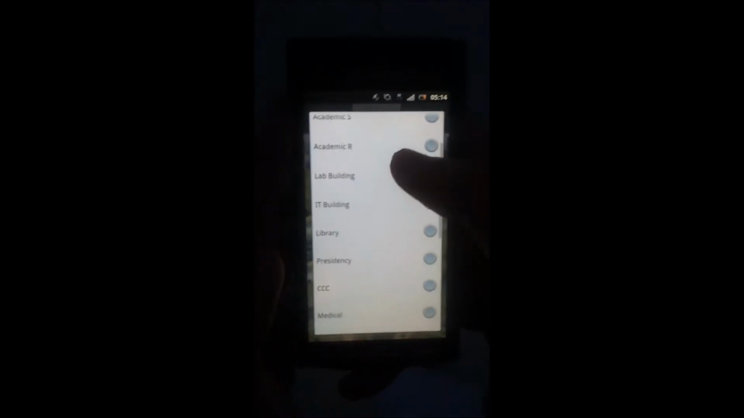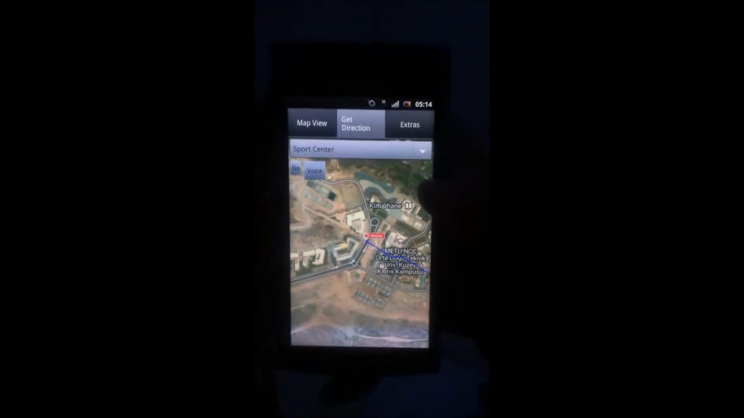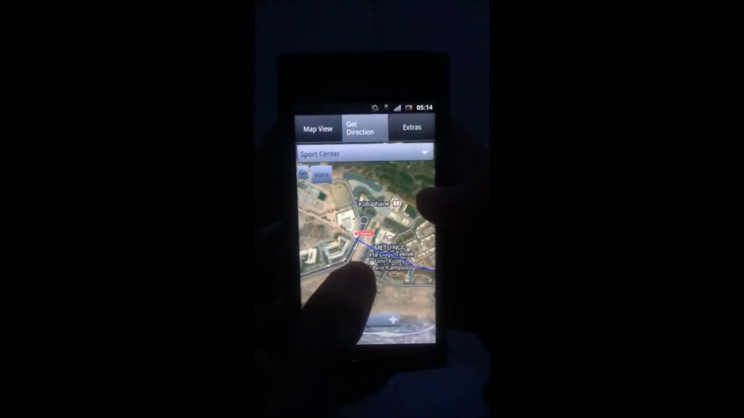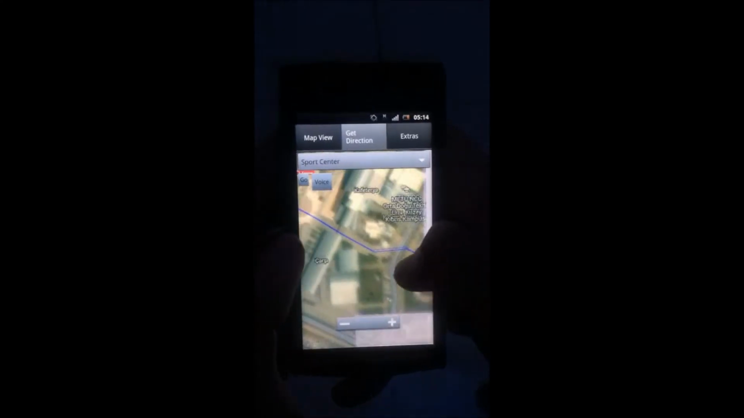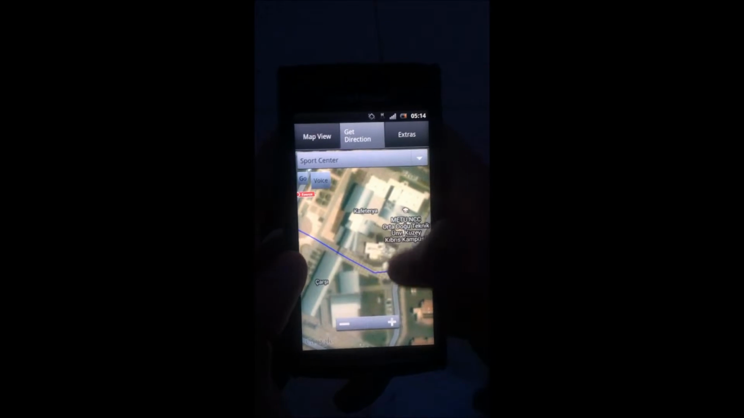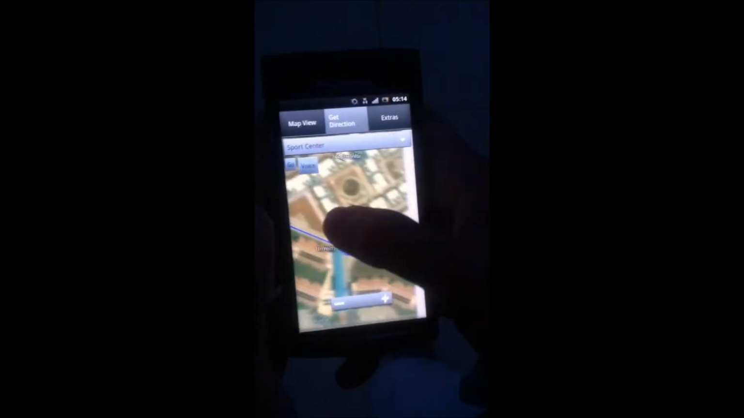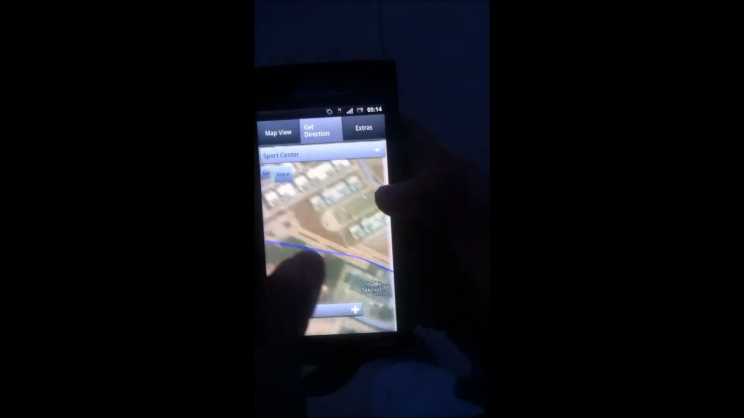First, let's choose it from the list. Here you can see the possible destinations in our campus. Let's go to the sports center. We choose the building and say go, and it gives the shortest walking path from our location to the sports center. The blue line denotes the path.